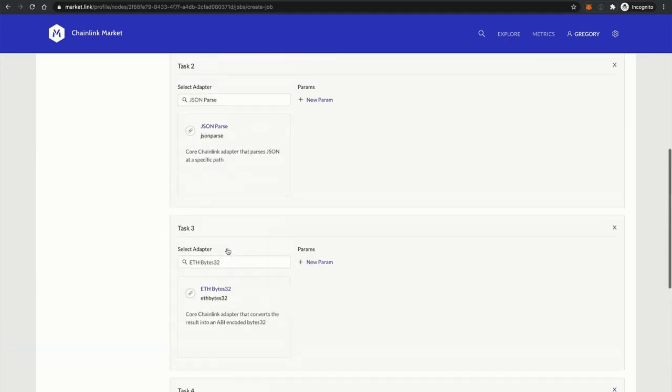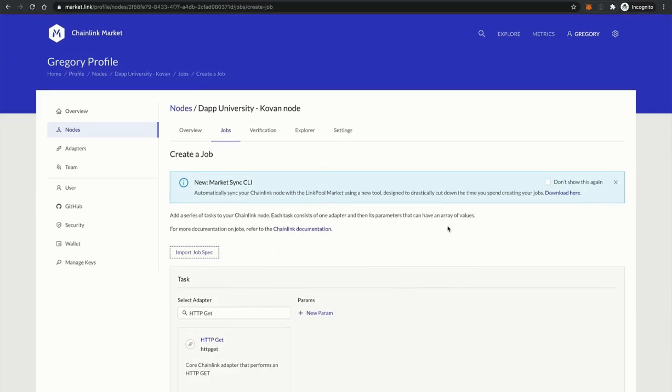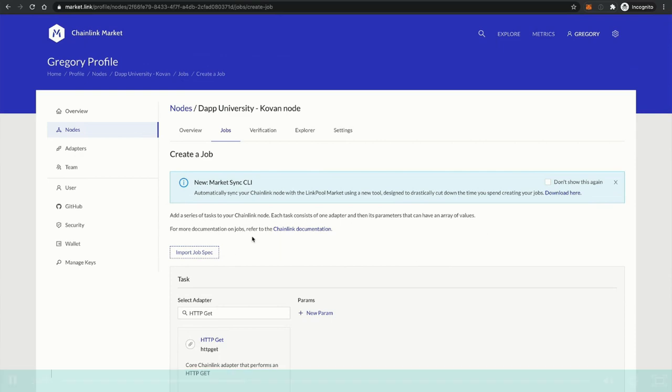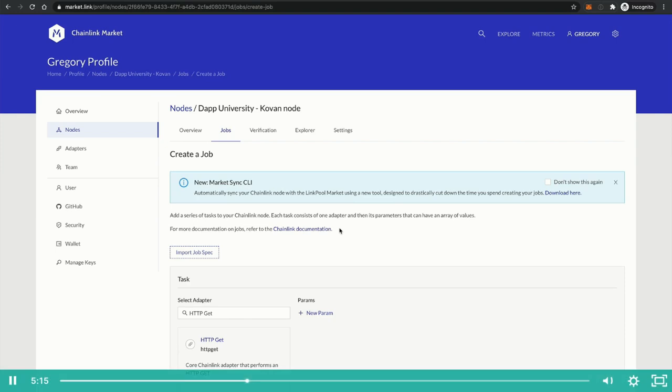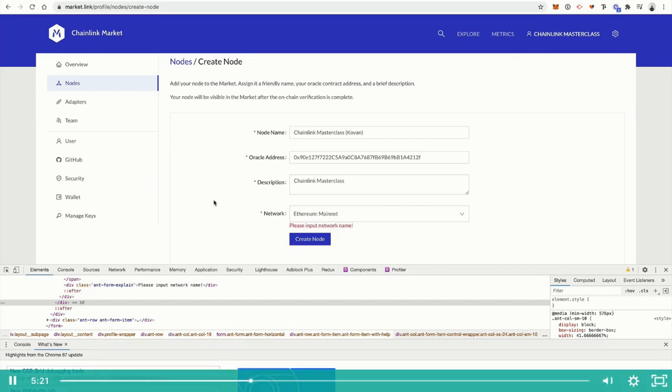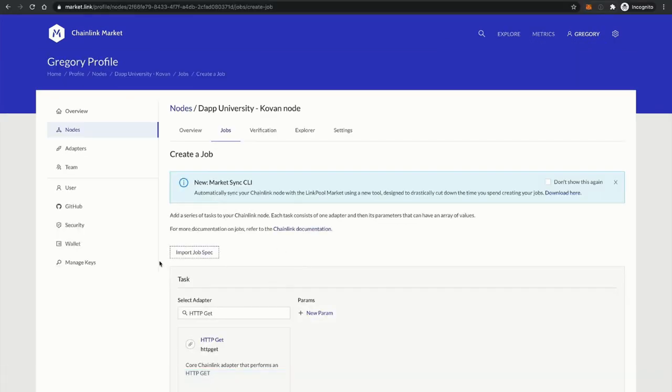All right, so you'll probably also have to verify your wallet on here. You'll walk through the steps to do that. It's not that hard. I really wanted to show you all that stuff inside of market.link, but unfortunately the UI is not working for me to add a new node right now. And I've got to get this out the door because the masterclass is today. So yeah, you'll be able to figure it out.